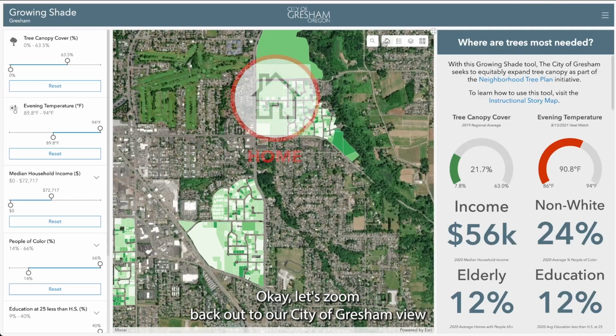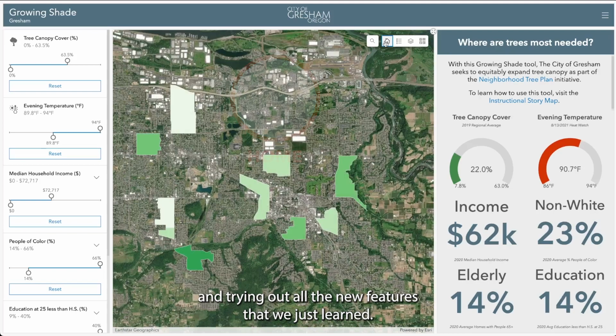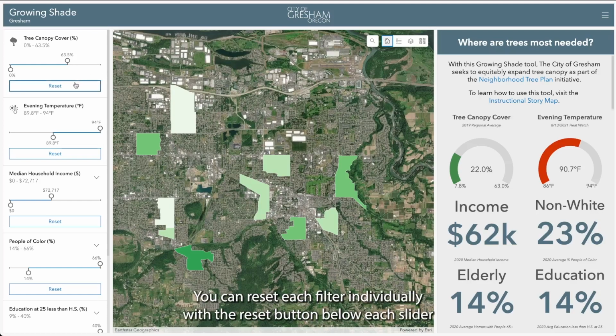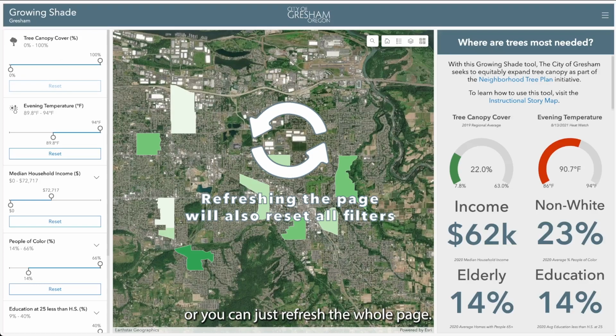Okay, let's zoom back out to our City of Gresham view by clicking the Home button and trying out all the new features that we just learned. You'll notice that the filter data we used before remains unchanged, but we're going to start fresh and reset them. You can reset each filter individually with the Reset button below each slider, or you can just refresh the whole page.